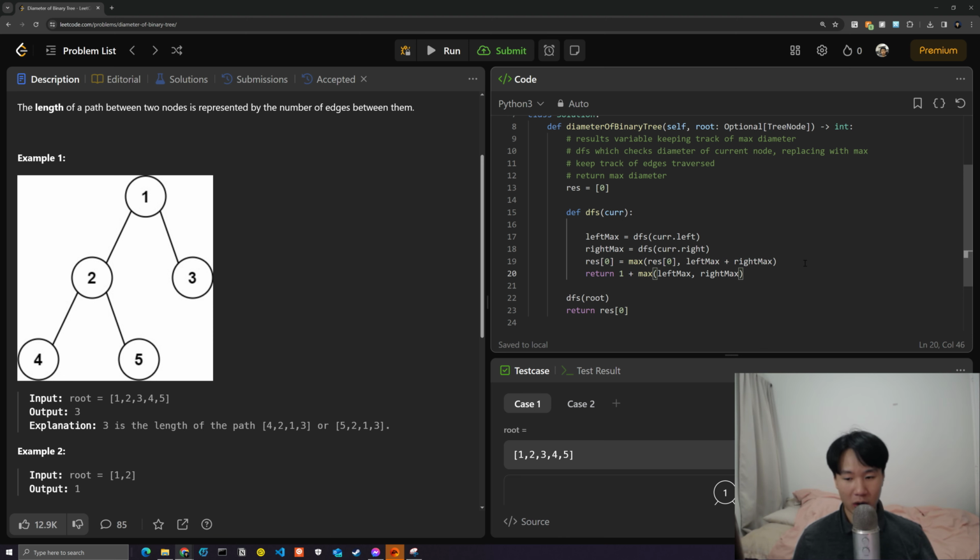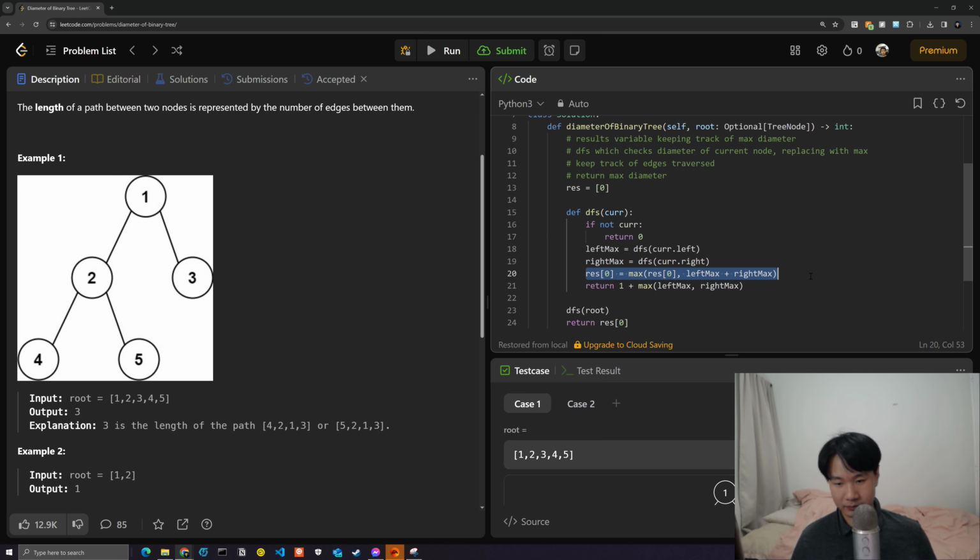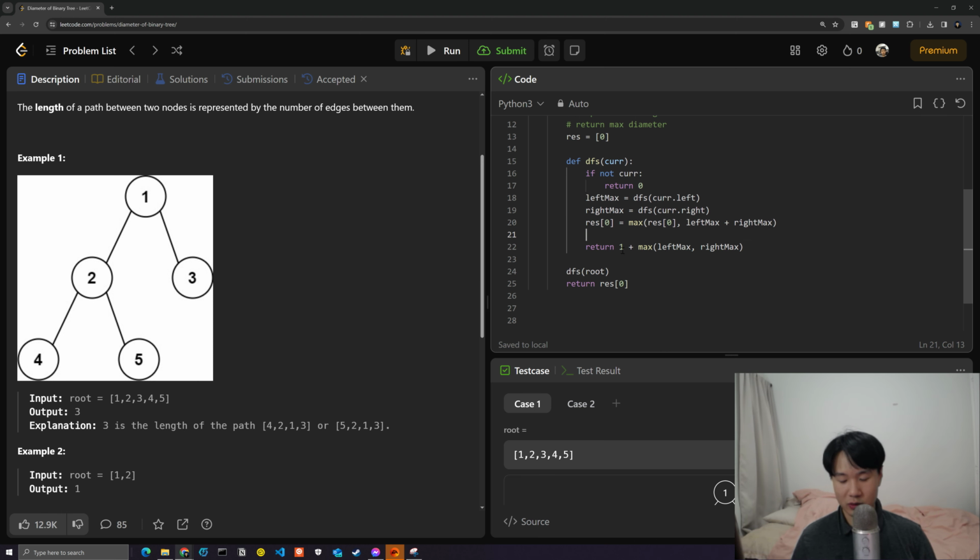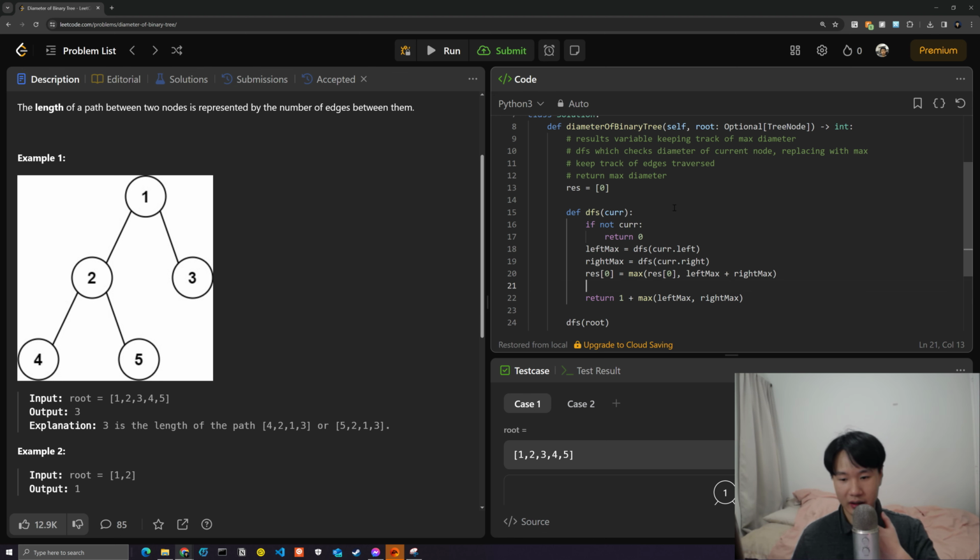Okay. While we're doing this, we want to check for cases where we've reached the very bottom, like a leaf node, and there's nothing. Basically the current one is null. So we'll have to do if not cur, return 0 because we don't want to be adding any values afterwards. So yeah. The left max and the right max will return 1 plus the maximum in order to do it, and we'll do that.